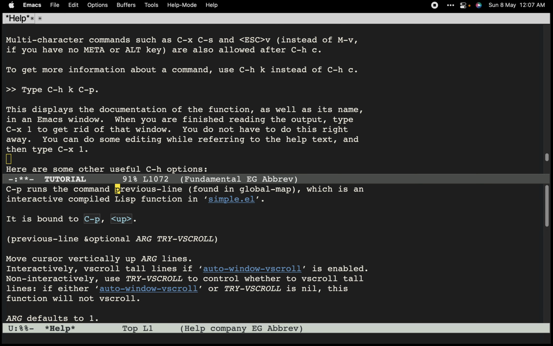Okay, type Ctrl X 1 to get rid of that. You don't have to do this the right way. You can do some editing when referring to the help text and then type Control X 1.